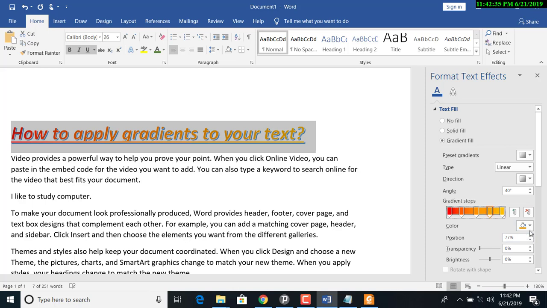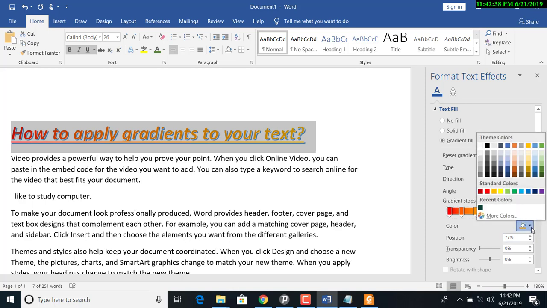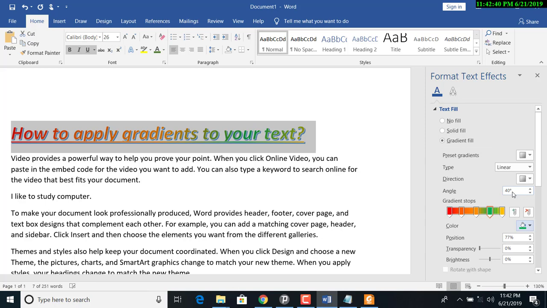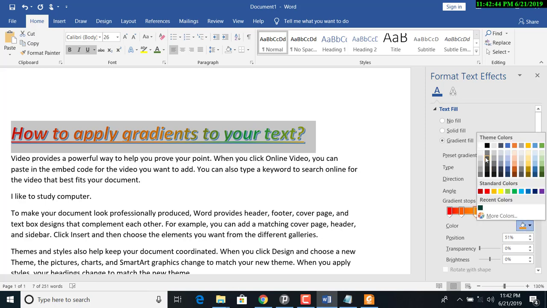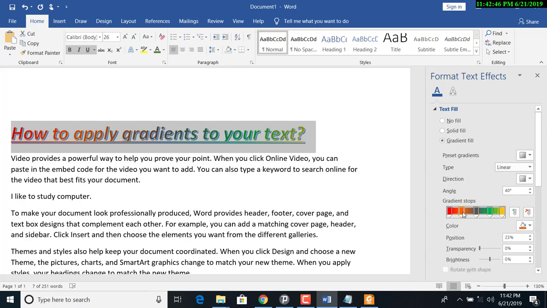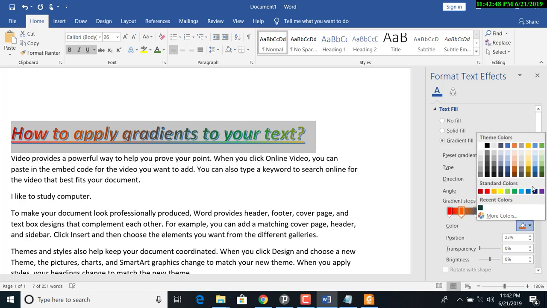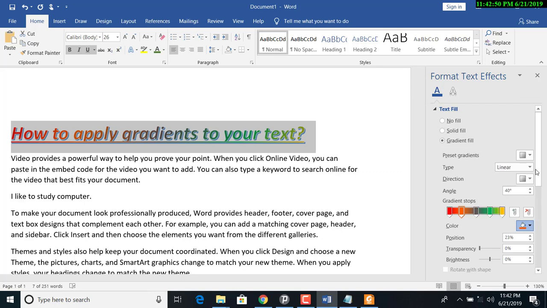For example, if I click this one and tell it that I need a green one, and then click on this one and tell it that I need a black one, and then I click on this one and tell it that I need a blue one. So there is a mixture of colors in a gradient. As I mentioned earlier, what is a gradient? A gradient is basically a combination of two or more colors. So similarly, we have other options.